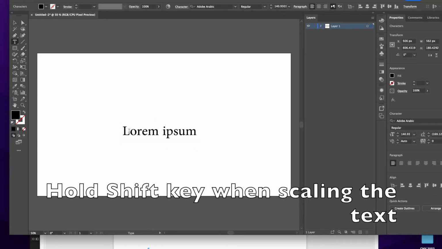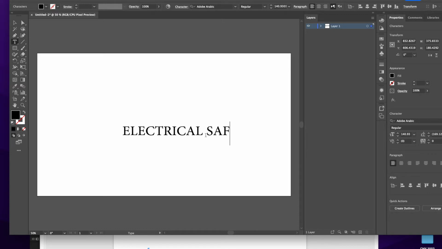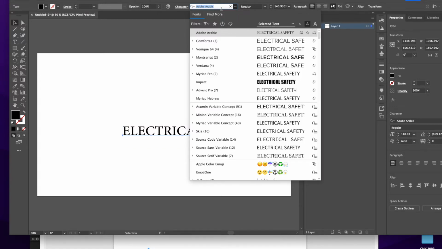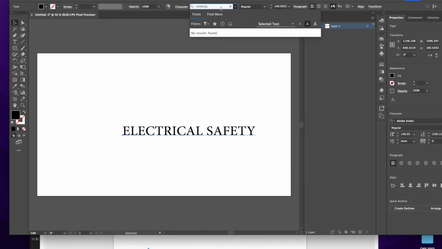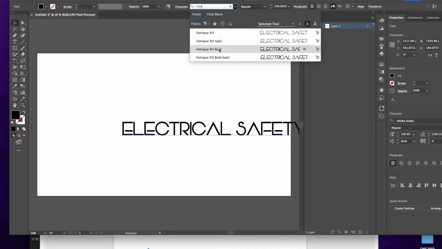Okay, and then you double click, highlight everything, and then you can type the words electrical safety. Okay, and then we can change the font to Vonic 64 Bold.